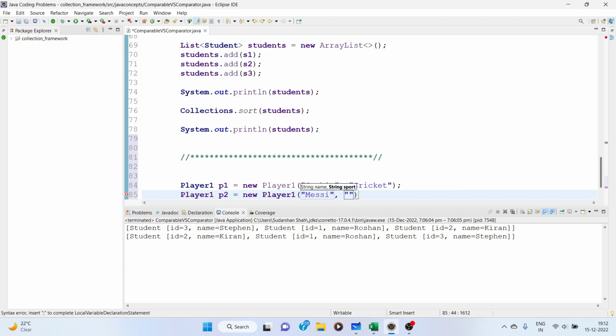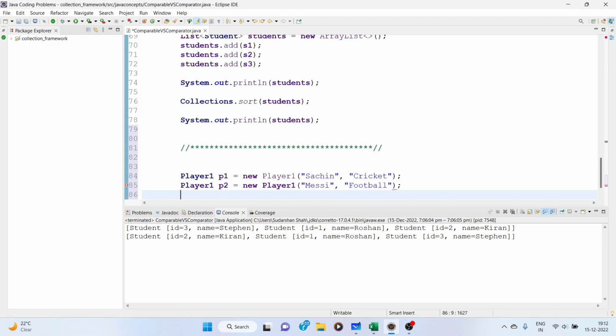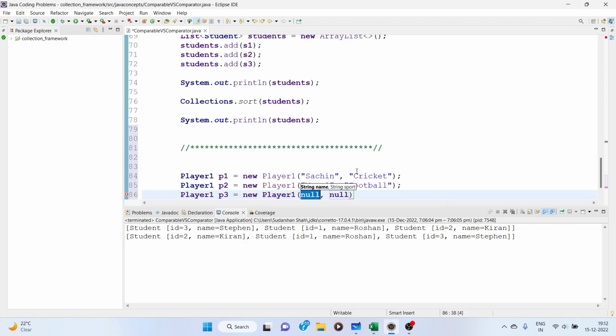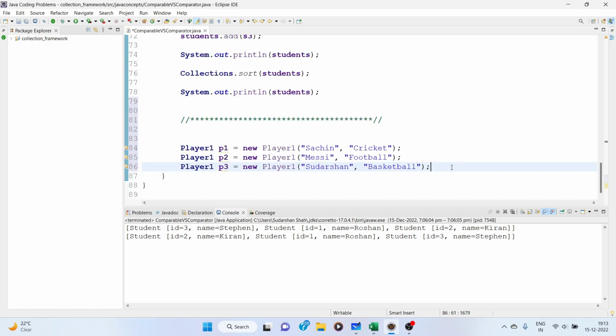Okay, and Messi plays football. Okay, then player 1 is P3, and player 1, let's include my own name, Sudarshan, and I play basketball. Okay, I love to play basketball, so let's take basketball. Okay, so we have created the three objects. Fine.